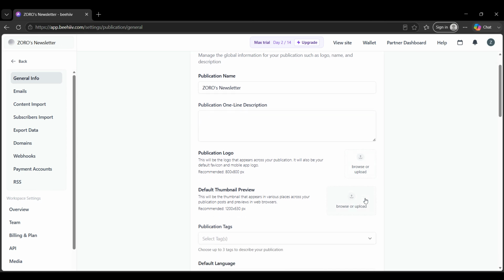Next, add your publication name and your description. Your publication name should match your brand or newsletter topic, and your description should quickly explain what readers can expect. Keep it clear, concise, and focused on value. This helps new subscribers understand your newsletter at a glance.